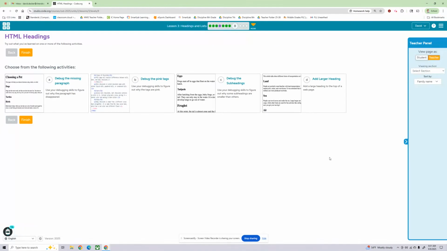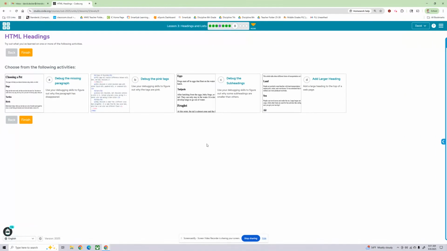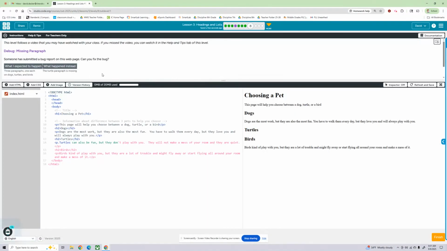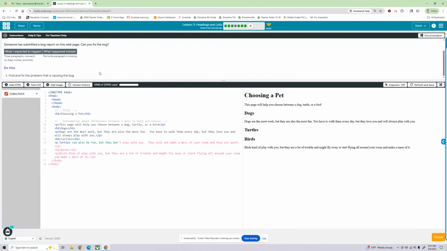Let's move on. Bubble 8. And it looks like we have some practice bubbles to get through, A through D. Let's go ahead and jump into A, debug the missing paragraph. All right, so someone has submitted a bug report on this webpage. Can you fix the bug? And we've got a lot of pink code, so I see why they issued that bug report. It says what they expected to happen is 3 paragraphs, one each on dogs, turtles, and birds. What happened instead is the turtle paragraph is missing. Okay, so let's find the bug.